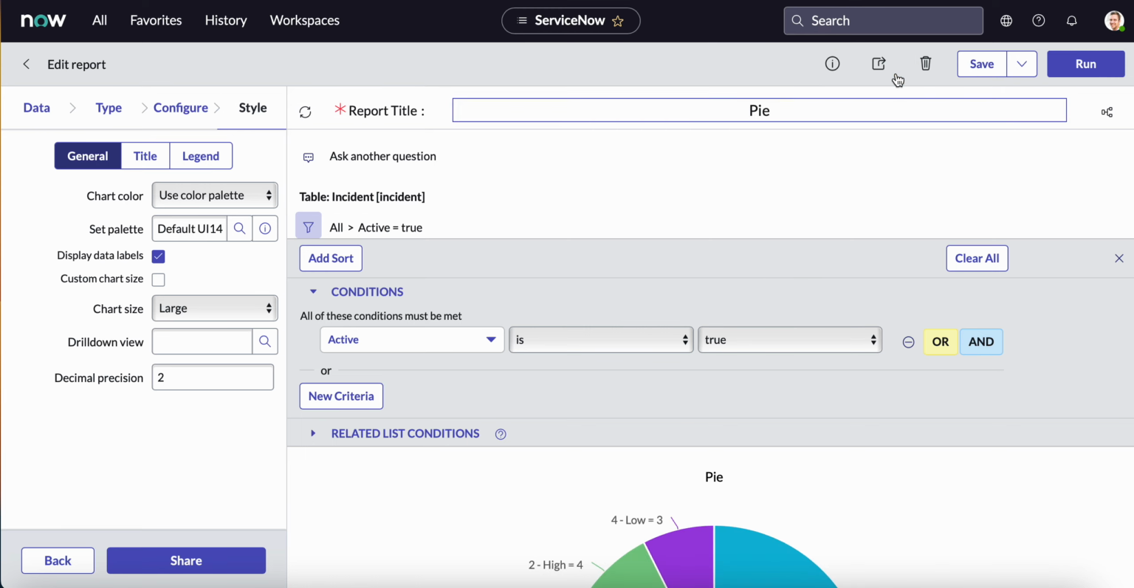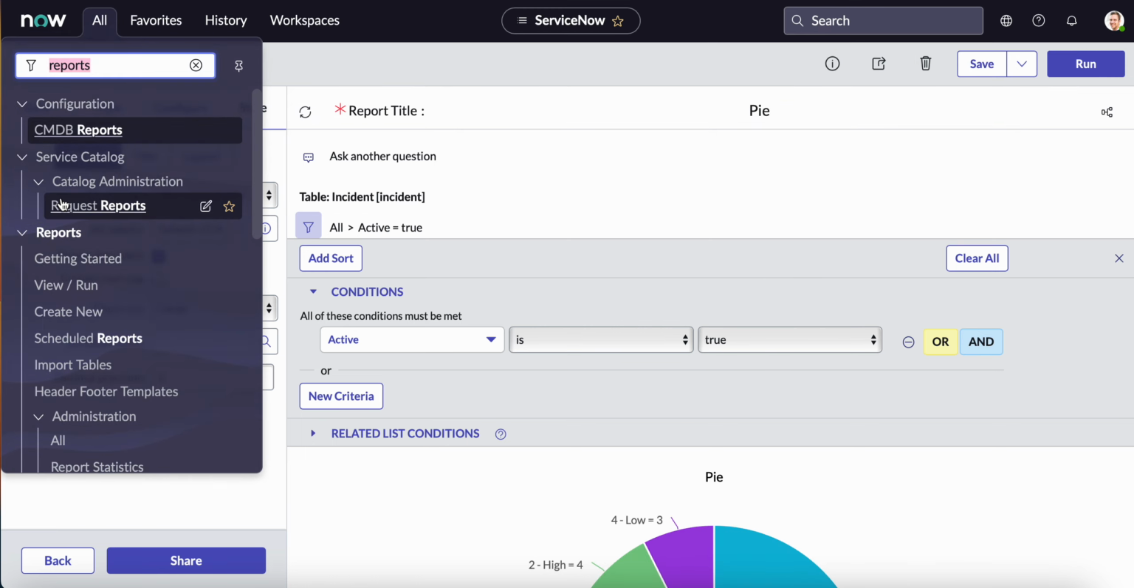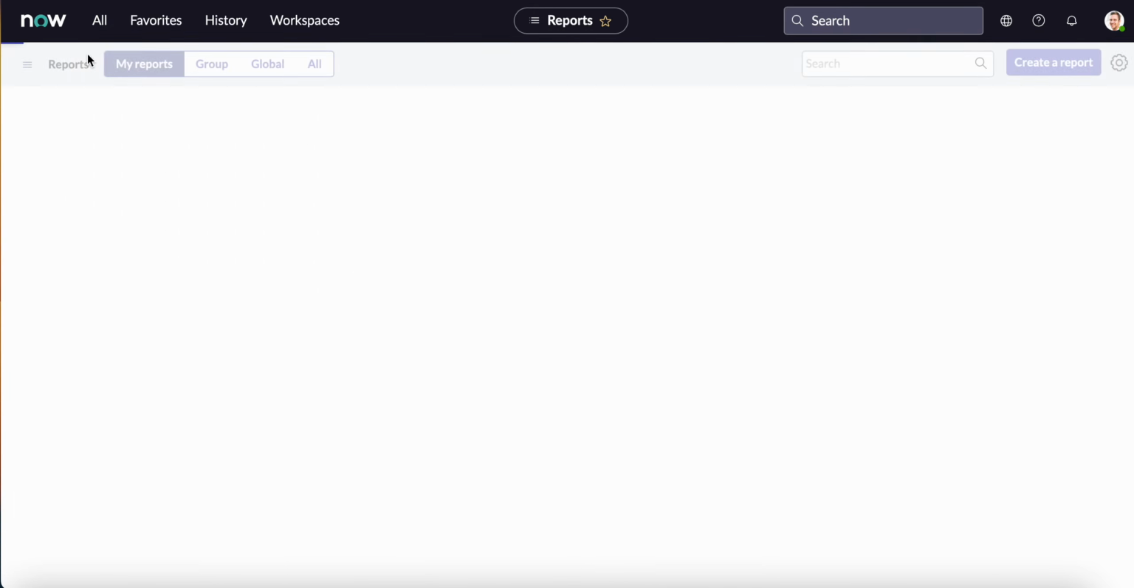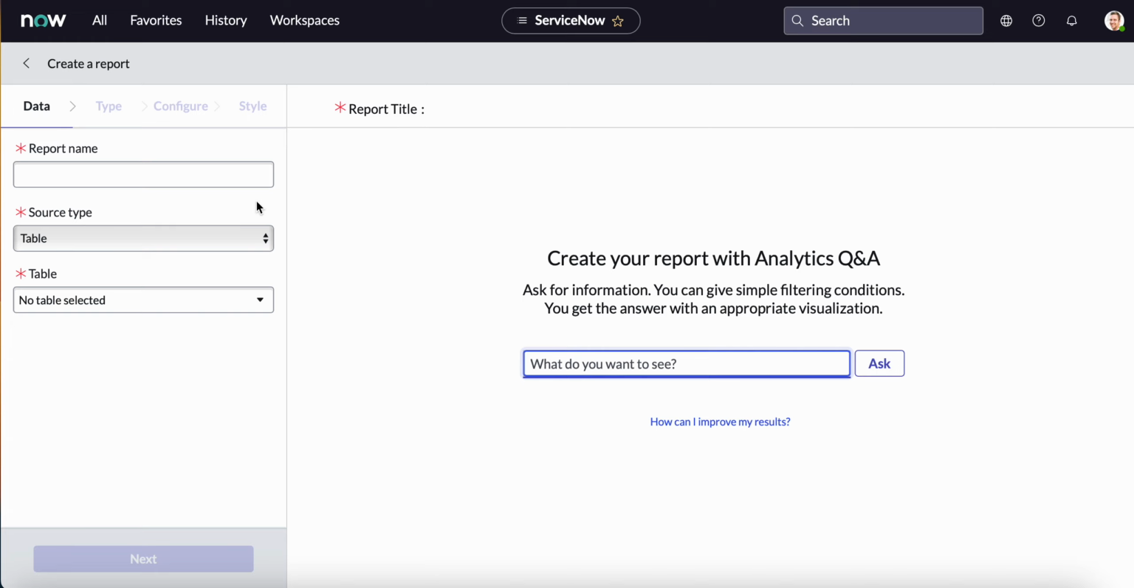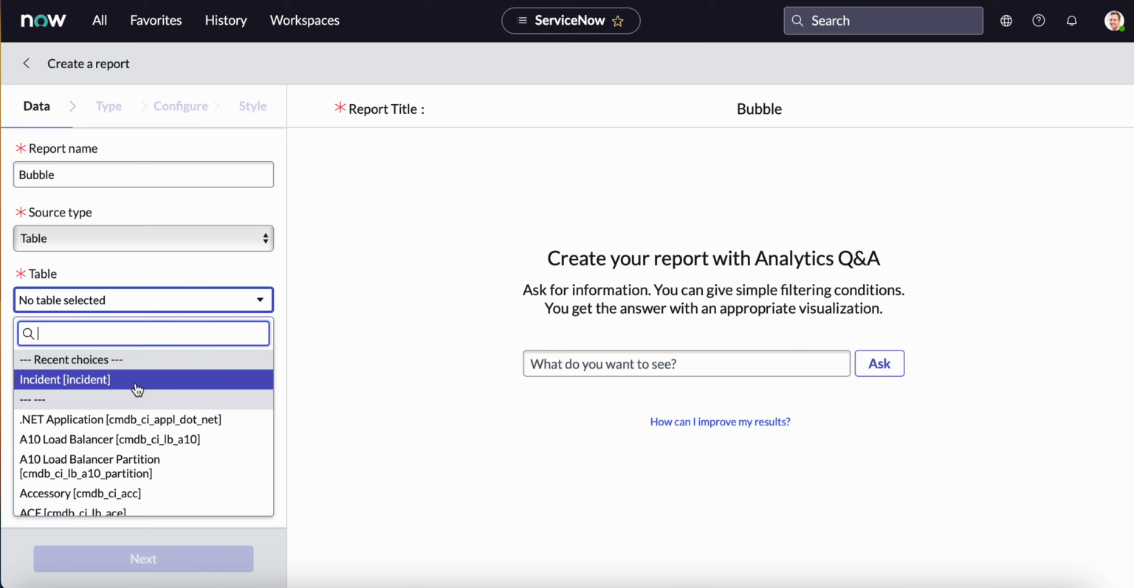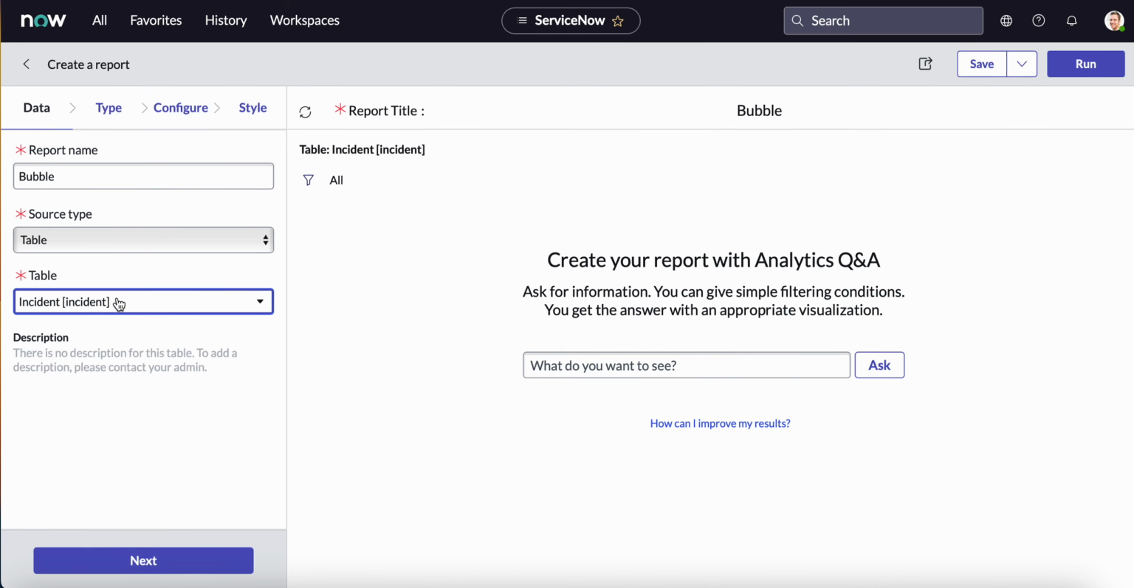Okay, moving back to the create new to go ahead and create the relationship bubble report. The bubble report would also work off of the incident table.